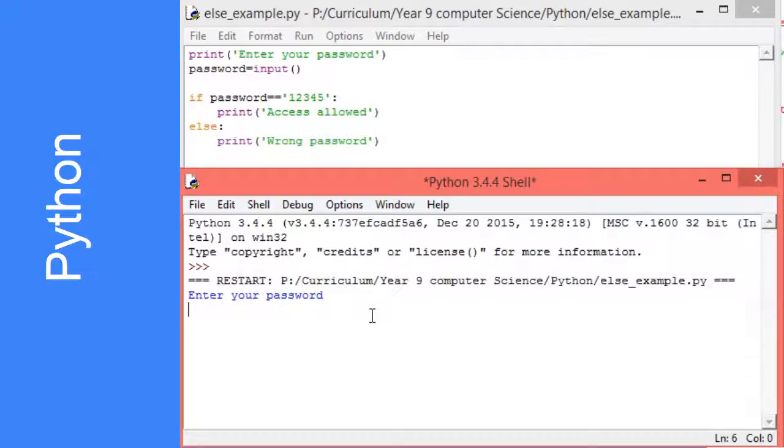Let's quickly have a look at an if statement. So what I've said is print, enter your password. Password is in an input, and that's where I've currently run this, and this is where we are now. So it's now going to ask us to enter your password.